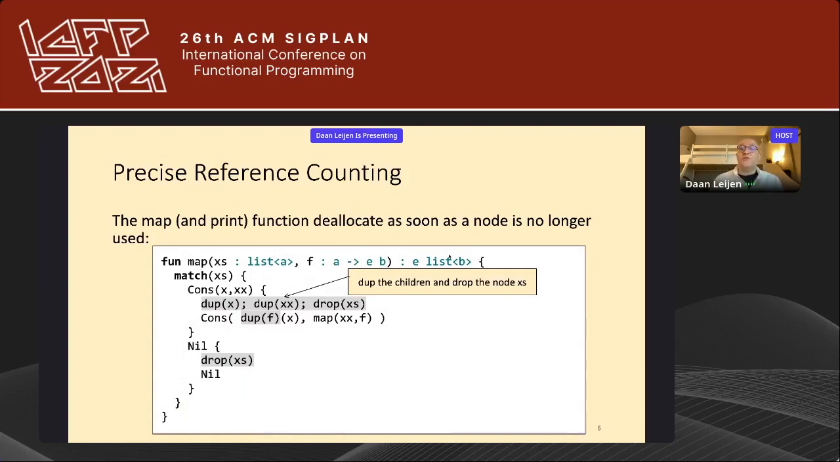And then function calls, you also own them. So a call is actually, you have to dup the f first before you can call it, because later on we use the f again, right, to pass to the map. And then when we get to the nil, we drop the xs node. Actually, there's also a drop of f here, which I forgot to include. So this is code that you could generate, but actually because we have a compiler, we can optimize this.